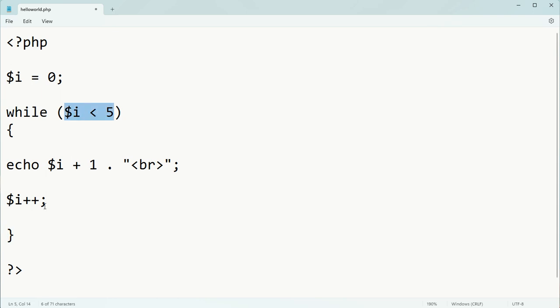Now the new value of I is 1 because of this I plus plus. So 1 less than 5, again the condition is true. Again it will go inside this. It will print 2 because 1 plus 1. Then again increment I by 1, it will be 3. Then 4. Again 4 less than 5, the condition is true. So here it will print 4 plus 1, 5. And again increment by 1, so now I becomes 5.